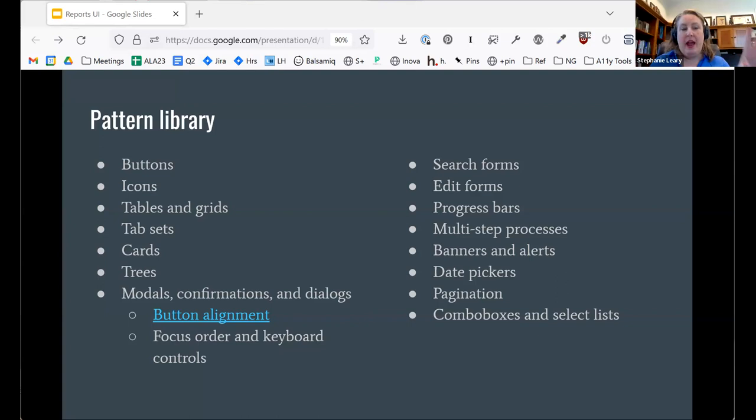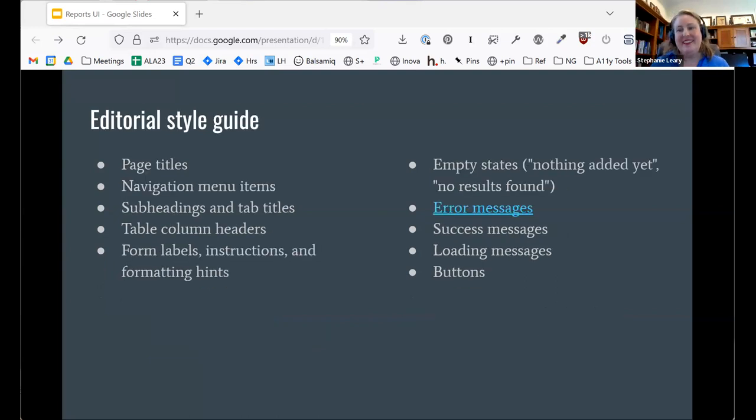So the pattern library, even though that has multiple pieces, is just one step. The next step is an editorial style guide for all of the little words that go into the screens in Evergreen. And this is called microcopy.